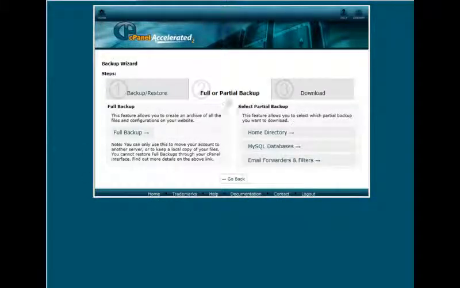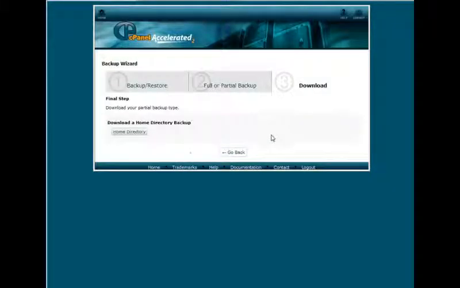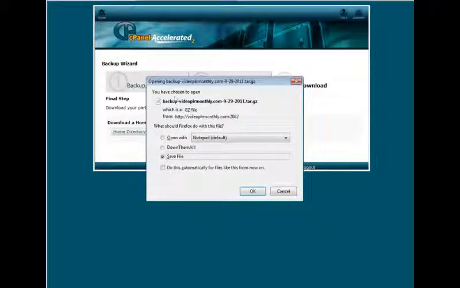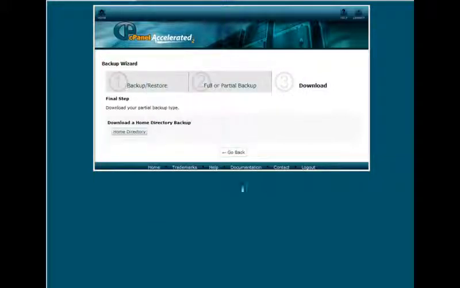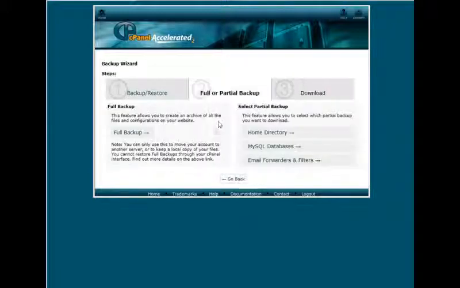So what we're going to do, we're going to select a partial backup. So let's do home directory. And then we can download a home directory backup. So if we click on this, it creates a tar.gz file that we can back up. And so all we do is, of course, just save the file into a folder. Now this is really large, so I'm not going to do this one, but you get the idea. So let's just go back here.